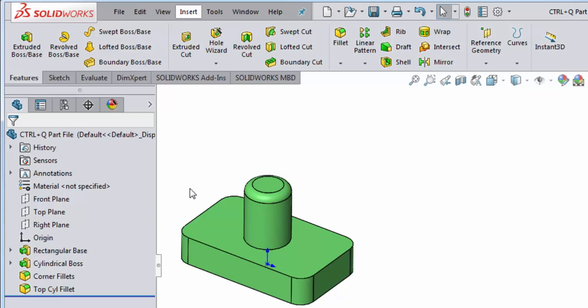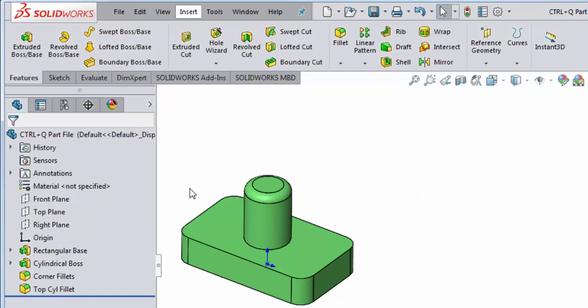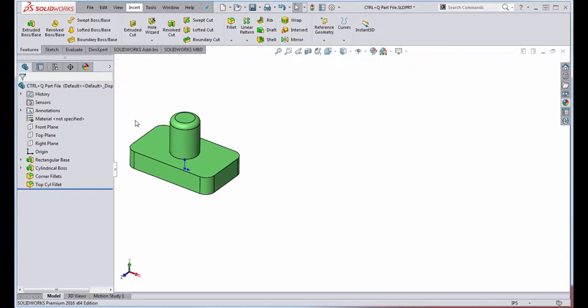If I press Control-Q on my keyboard, on the other hand, what happens is I actually get a little Windows light, and you can see here that the difference is truly negligible. And it will often be negligible until you get into a very complicated model. And so that's why it's totally worth it to use Control-Q, because you're going to get a true rebuild from the top of the tree all the way down.